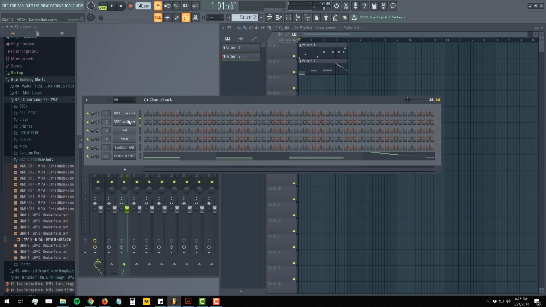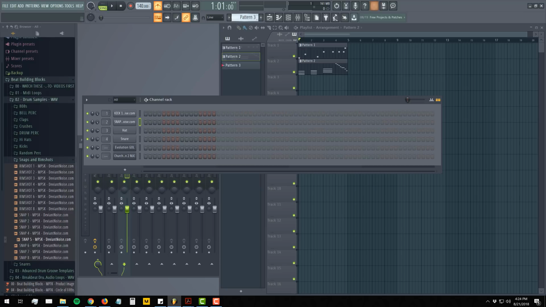Now that I've got a kick and a snare sound, I'm gonna go over to pattern 3 in the pattern selector. What I like to do is put each sound or instrument on its own pattern so that I have more control over everything, and I can drop out sounds from the arrangement whenever I want or add sounds back in. We'll start with the snap pattern first.